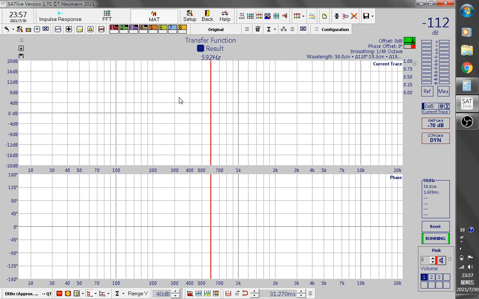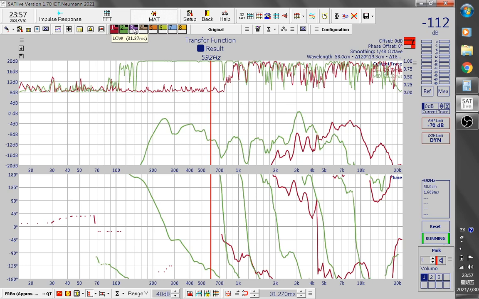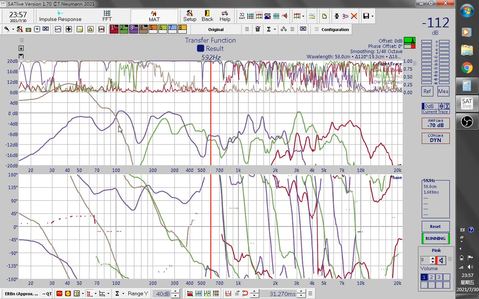SATlive is a powerful real-time tuning platform. But today I want to show you its powerful post-tuning function. And this quick trace is from a car audio system: the high range, mid range, low range, and subwoofer.